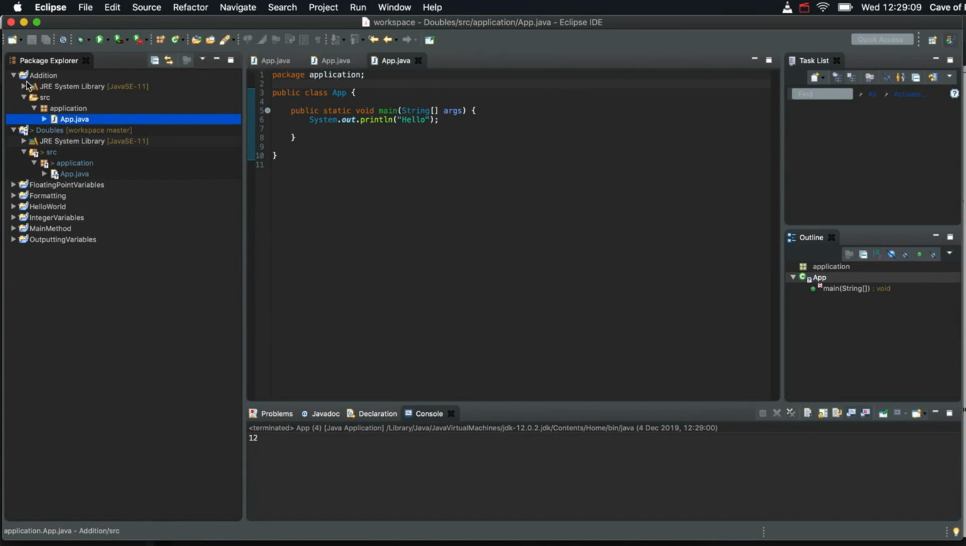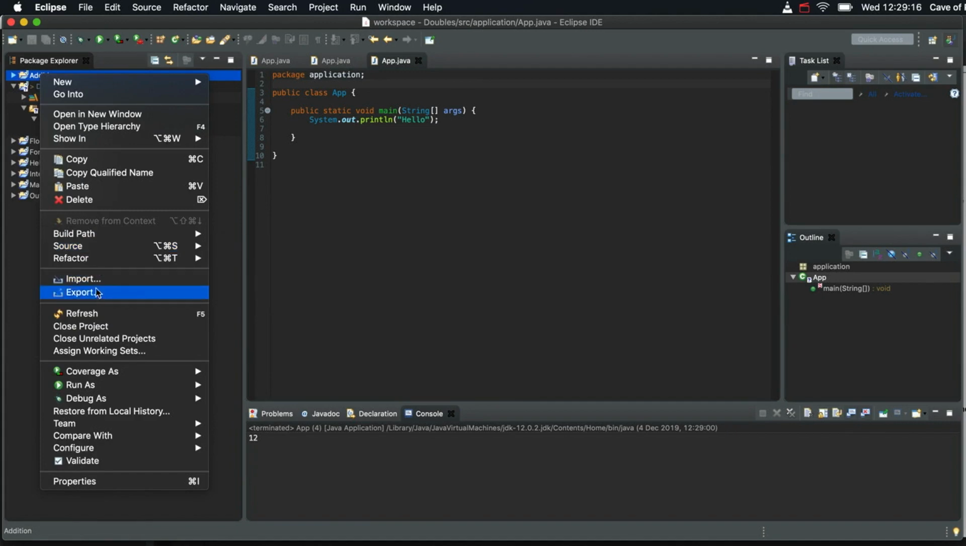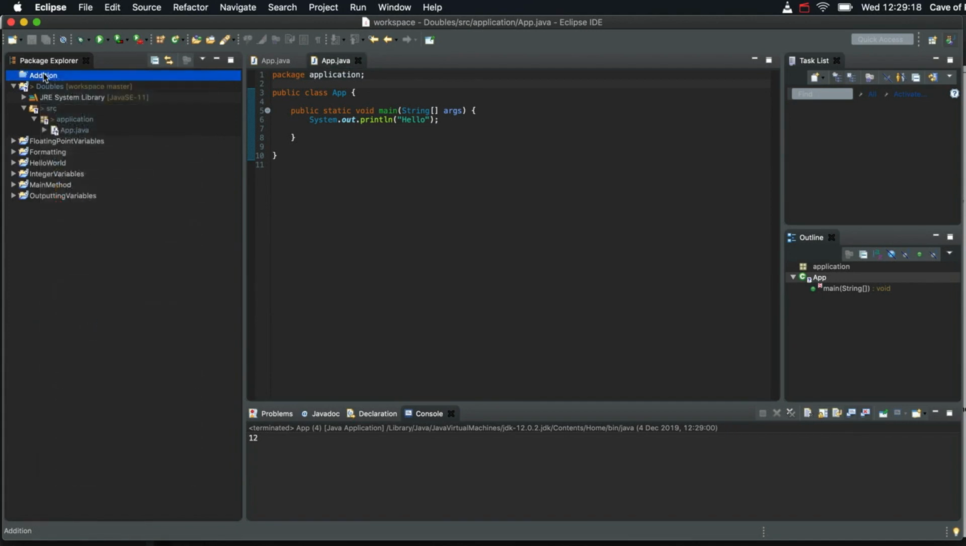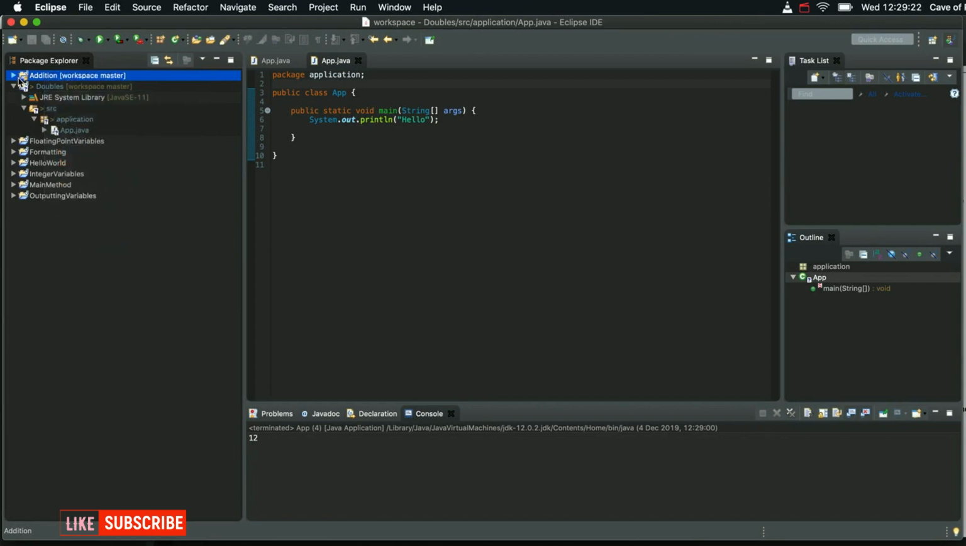Also, by the way, not only can you contract projects like this, but you can right click them and close them like this, go to close project, and then you can open them again later when you want to. We're going to look at this stuff more later on anyway. I just wanted to mention that.